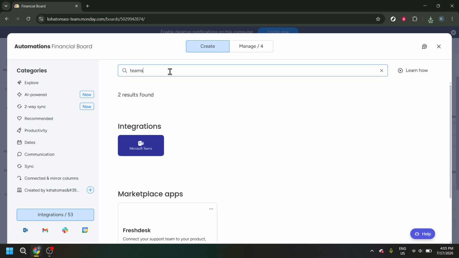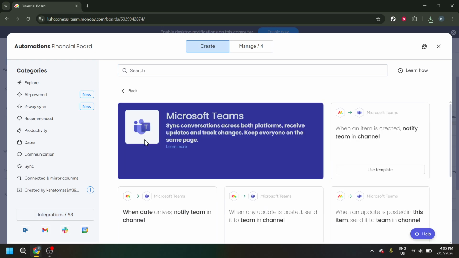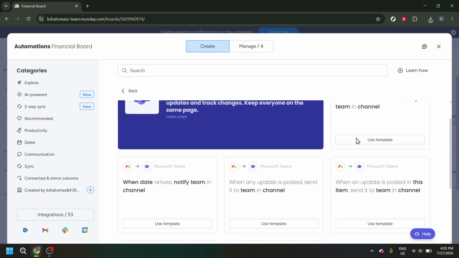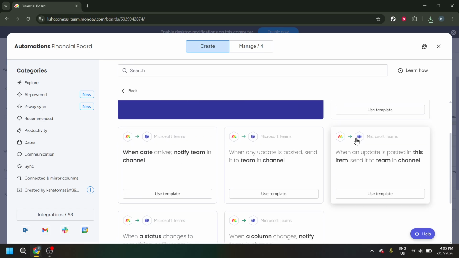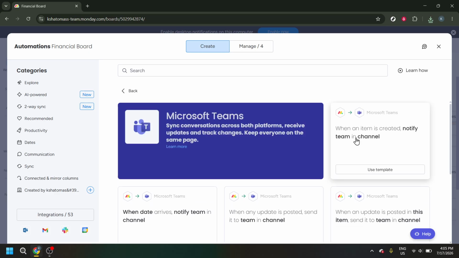Once the search results appear, find Microsoft Teams in the list and click on it. This opens the Microsoft Teams integration options available for your board. At this stage, Monday.com usually shows you different ways the two platforms can work together, depending on what type of updates or notifications you want to send.